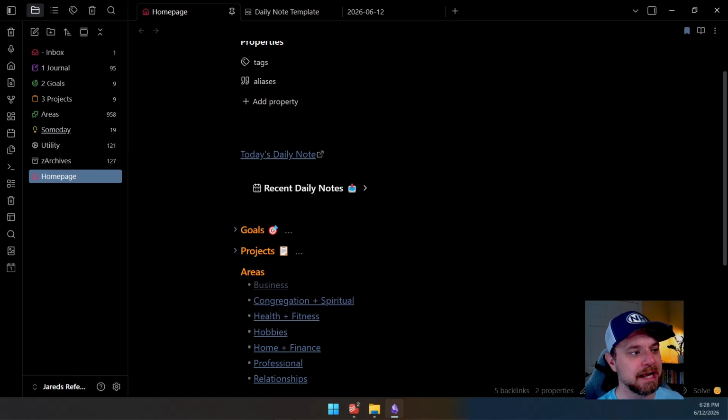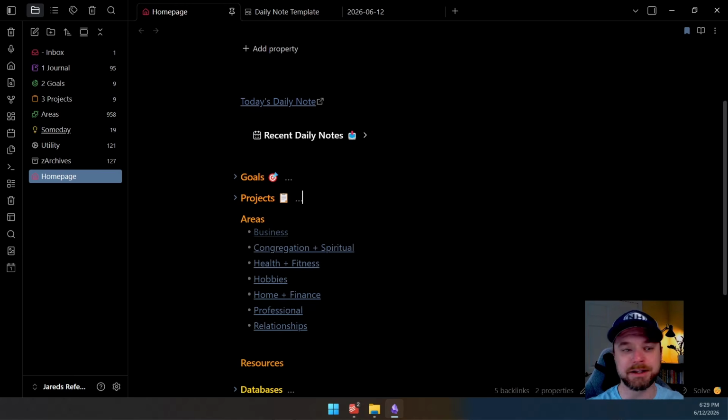Underneath the daily notes, I have a section for goals and for projects, which also have databases that show me my goals currently and my projects. Those are collapsed for reasons. And under that is areas. And this is just links to notes that link to useful reference information and stuff that I'm working on in these different areas of my life.